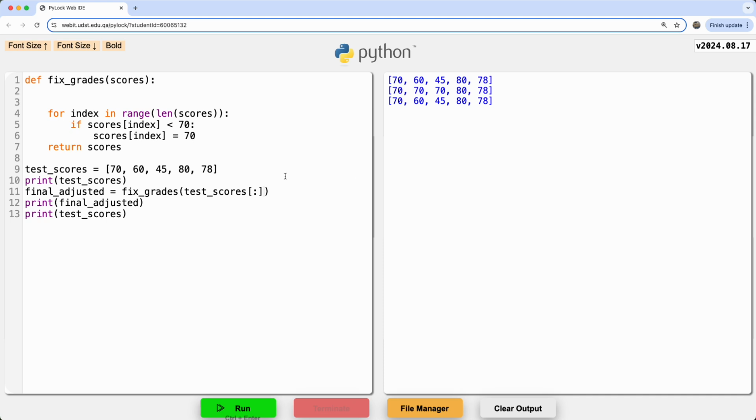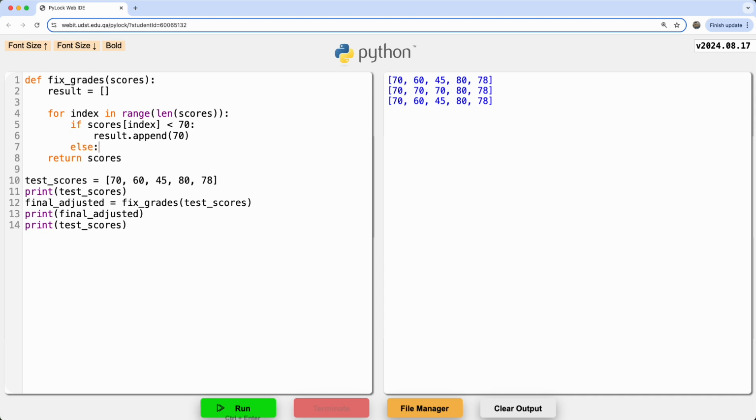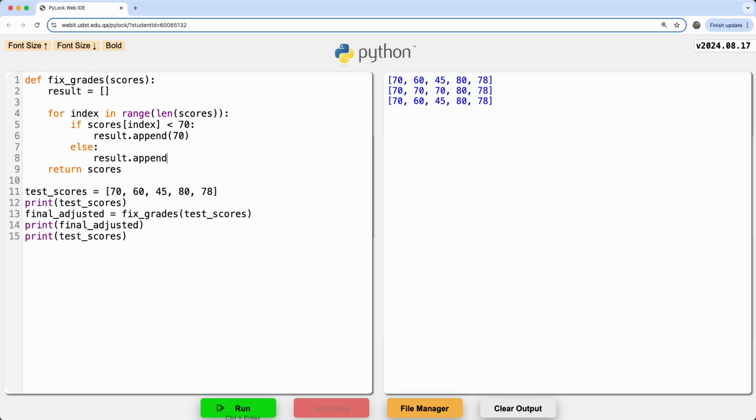So can I do it without this? The answer is yes. I could make a brand new result, and build up a brand new result. That would be another approach. So let's do this one as well. I would often do something like this. Let's have a brand new list called result. If it's less than 70, I'm going to say result.append 70. Otherwise, I'm going to result.append scores at index. And I'm going to return result.